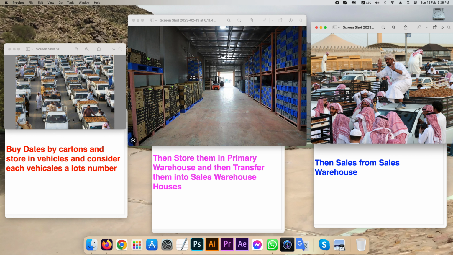After buying, as you see in the second image, the buyer stores it in a primary warehouse. Maybe you have two or three warehouses. At first they store it in the primary warehouse, and after that they transfer it to the sales warehouse. From the sales warehouse, in the third image, you see they are selling it, and they can maintain one lot number to track where it was stored and from where they sold it.